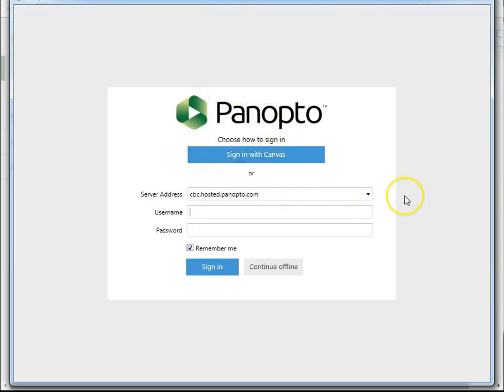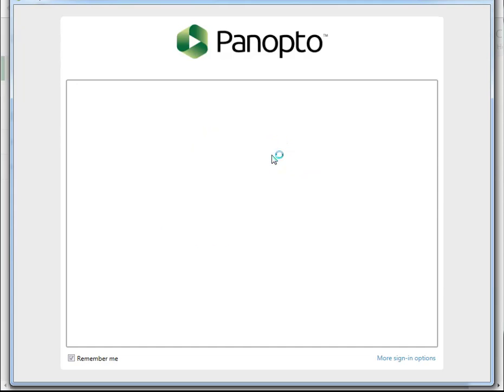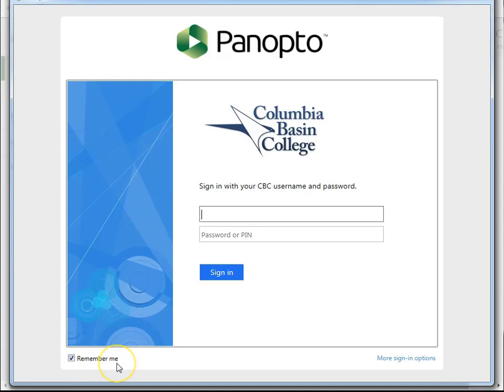We actually don't really need to sign in here. You could sign in here using Canvas, and if you check Remember Me, then you can do offline recordings. So you just sign in with your CBC username and password, but you don't really need to do that because you're going to do it through the class. But you could if you wanted to.